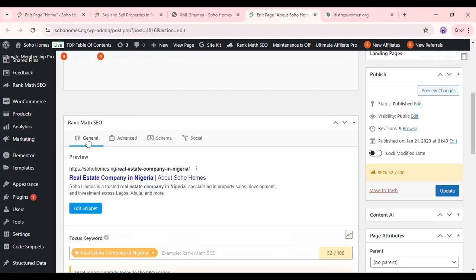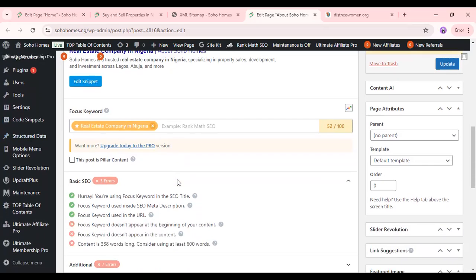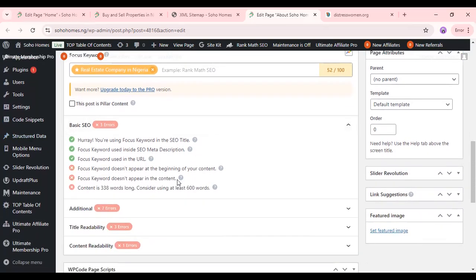But the about us page is actually content enabled, so that's why I've been able to optimize it. I see it has already changed from red to yellow. I'm optimizing this one for real estate company in Nigeria. So when people search for real estate company in Nigeria, Soho Home would be among the first pages that would appear based on my SEO efforts.